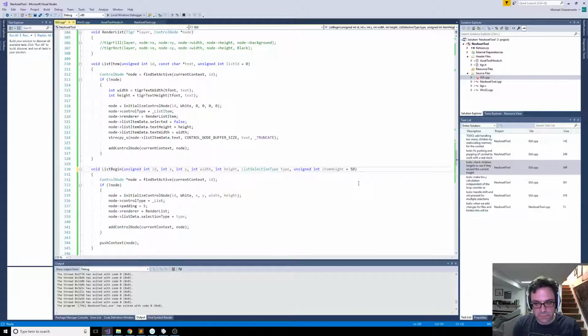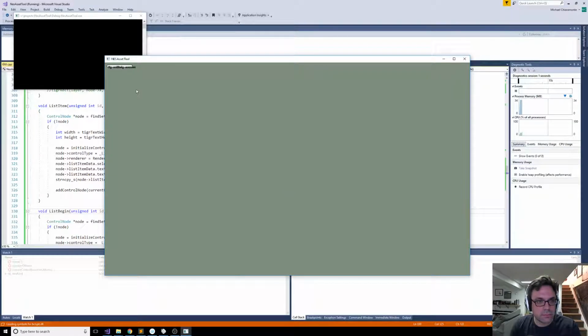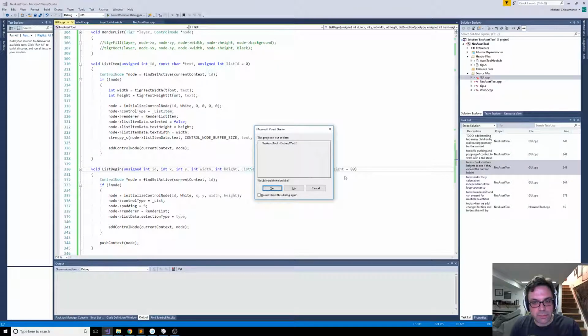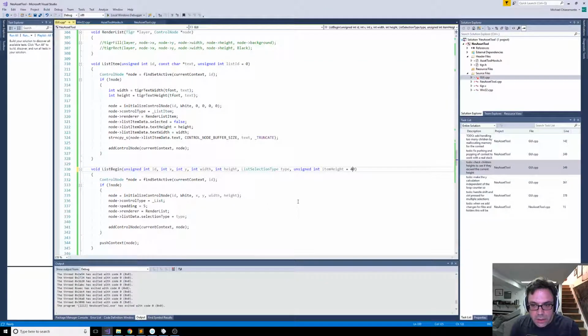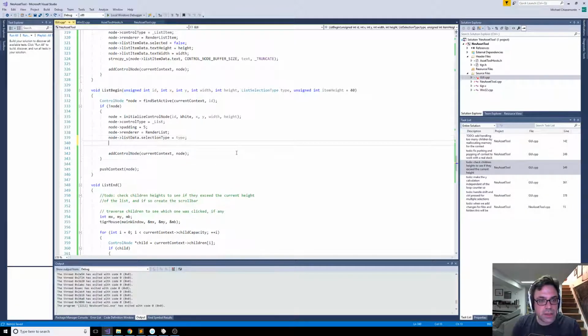Let's make the default text height something bigger. I mean, that's going to be font dependent, but I want to choose something that makes sense. Am I modifying a value that's having no impact on anything? It's having no impact. Why? Why is that having no impact? Because list item, list data, item height is not being set anywhere. That is not helpful.